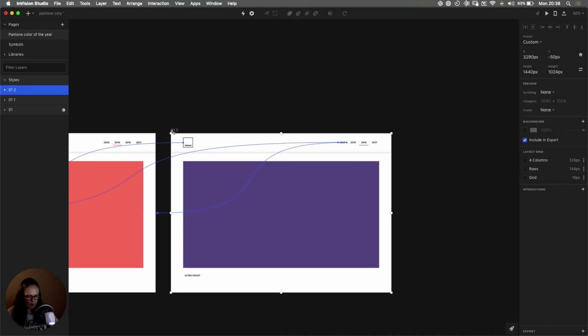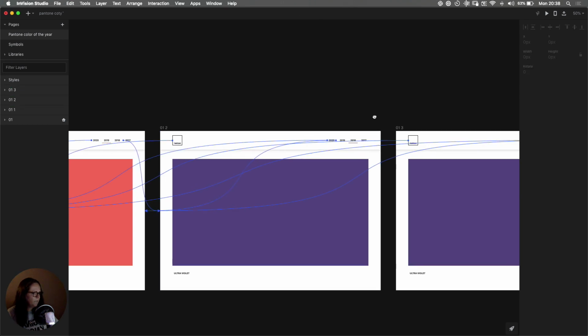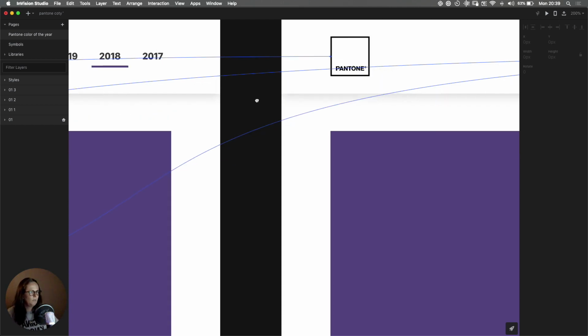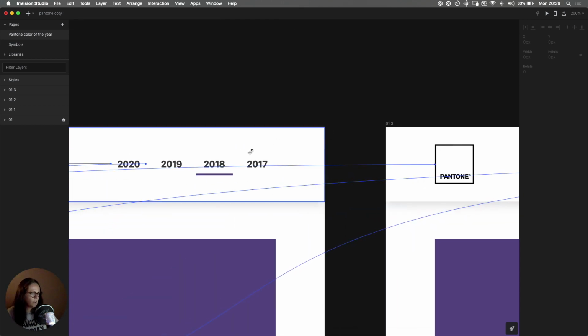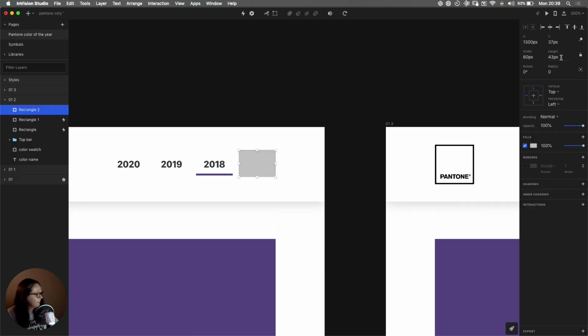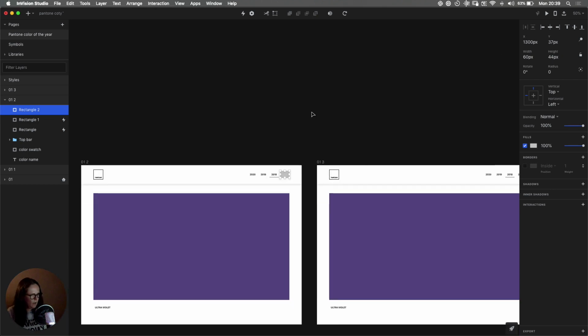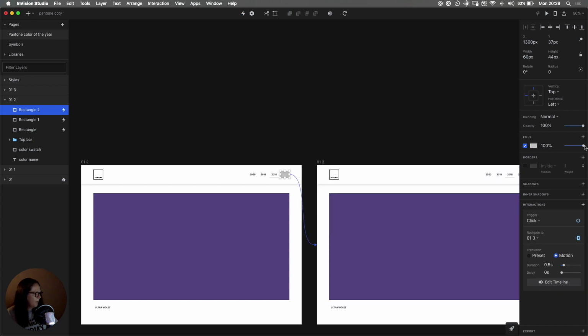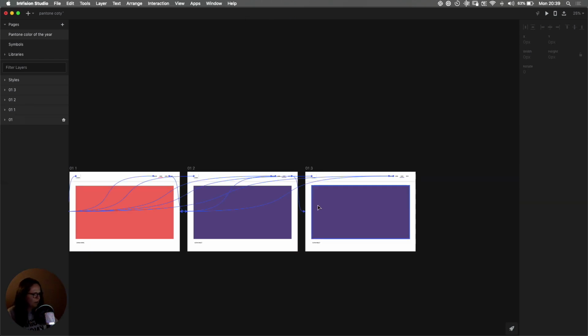So we're selecting the purple one, Command D. And it's pretty cool that all the interactions just copy over as well, because that saves us from a lot of work. So in 2017, we're going to click here. Again, 43. Should be at least 44. And this one is linking to the last artboard. Click and motion 0.5. Opacity back to 0. And of course we should change the color as well.